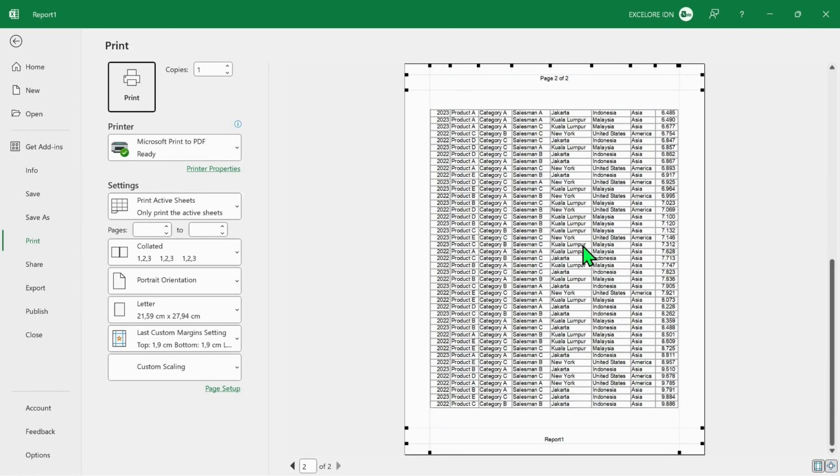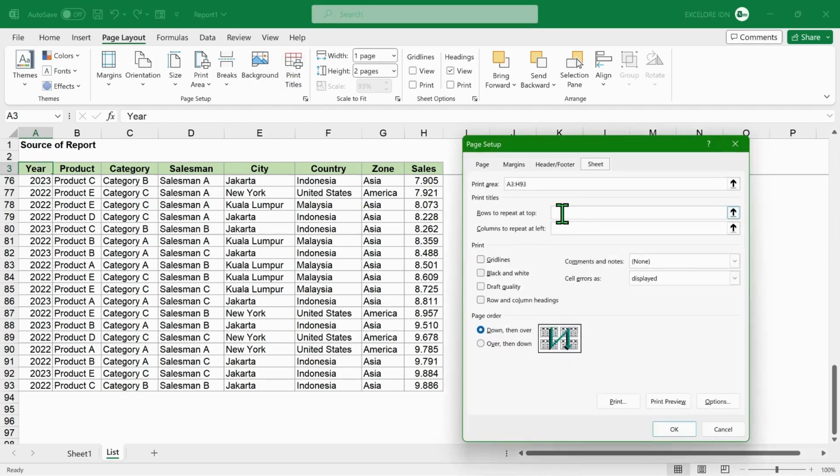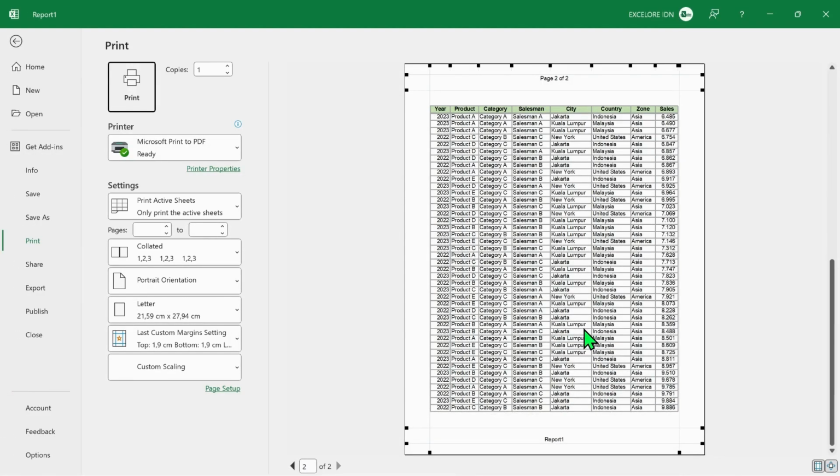But there is a problem where column titles are not visible on the 2nd page. To resolve, return to the sheet and press Print Titles again. In Rows to Repeat at top, fill in the range of column titles by selecting the column title row. Then click Print Preview again. Okay, the sheet list is ready to be printed.